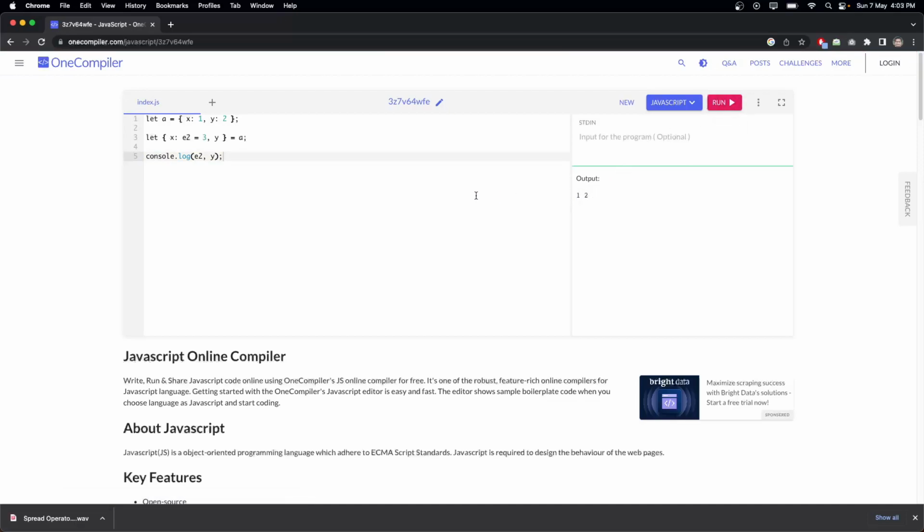So this was the concept of destructuring expressions. This is the basic knowledge that we will be needing in our course. We can also use the same concept for arrays, so let's try using arrays.